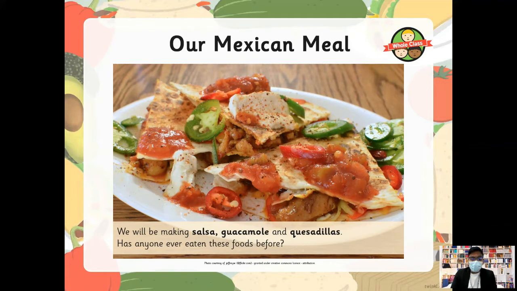Has anyone ever eaten these foods before? I think you have eaten these, but you don't know yet what they are called. You have eaten them and didn't know that this is salsa, this is guacamole, and this is quesadillas. So for you to be more familiar with these dishes, we are going to discuss them, and I will require you to cook one of these cuisines for your design technology subject.